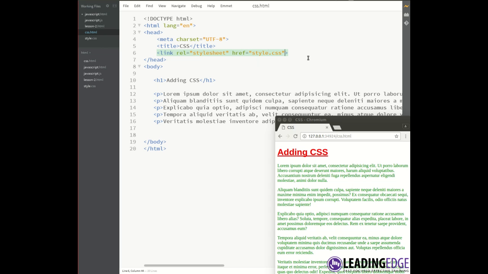Okay, then in previous versions of HTML, we had to put in the type property and set that to text/CSS. In HTML version 5, the type property is no longer required. So I'll just take that out for now.